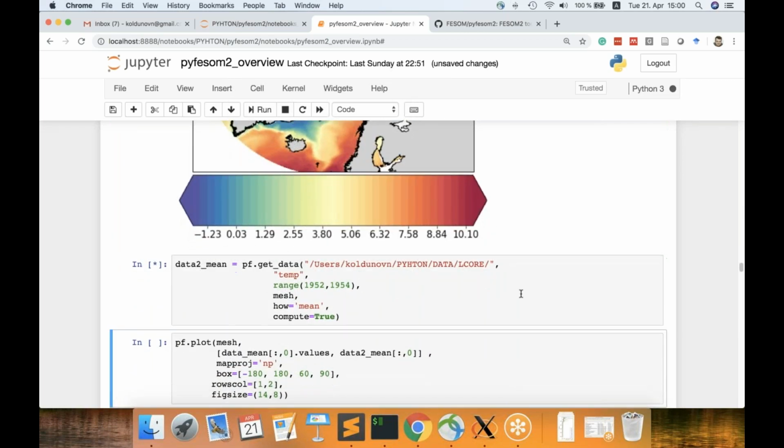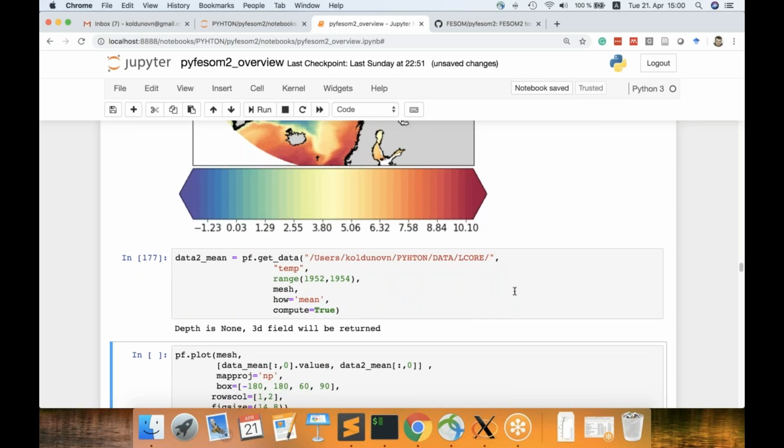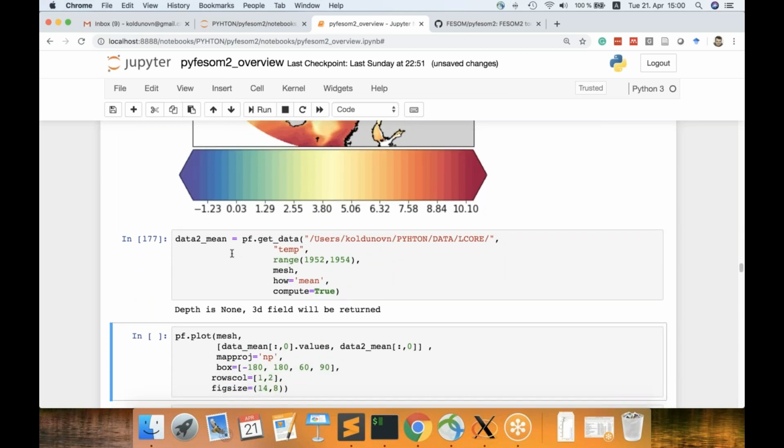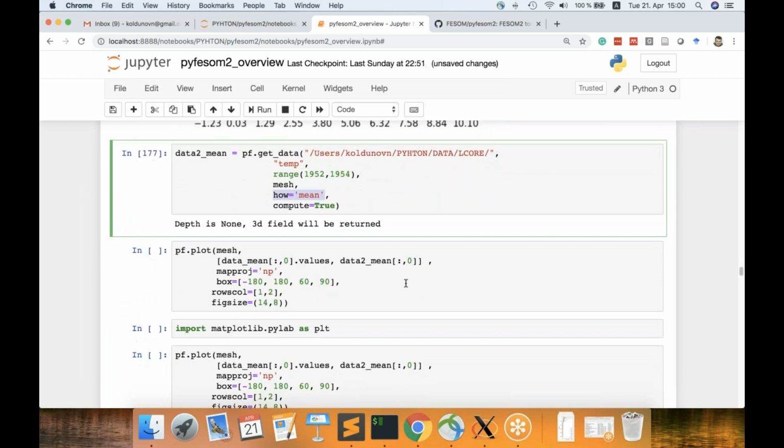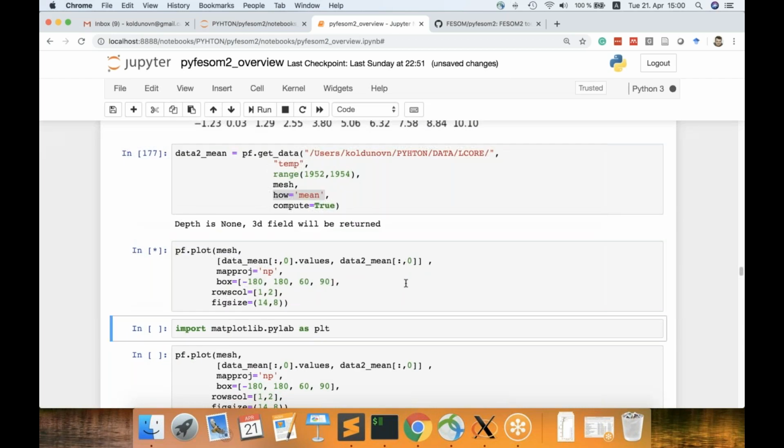Okay, a little bit more options here. For the next example, I just load a different range of the years. So it's 1952, 1953, make a mean out of it. I just put it explicitly, but it's a default thing anyway. And what you can do now is actually compare one field to another.